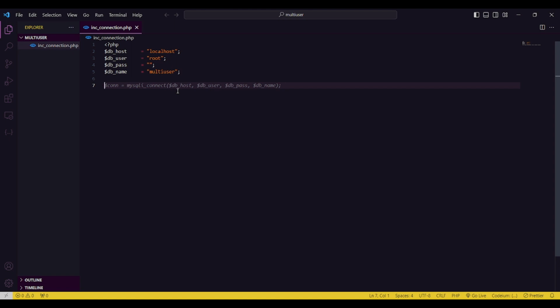Then we make the checking of the connection. We type dollar connection, and then mysql_connect with the parentheses: dollar db_host, comma dollar db_user, comma dollar db_pass, and last dollar db_name. This is for checking the connection. And then oh sorry, we give curly braces here.